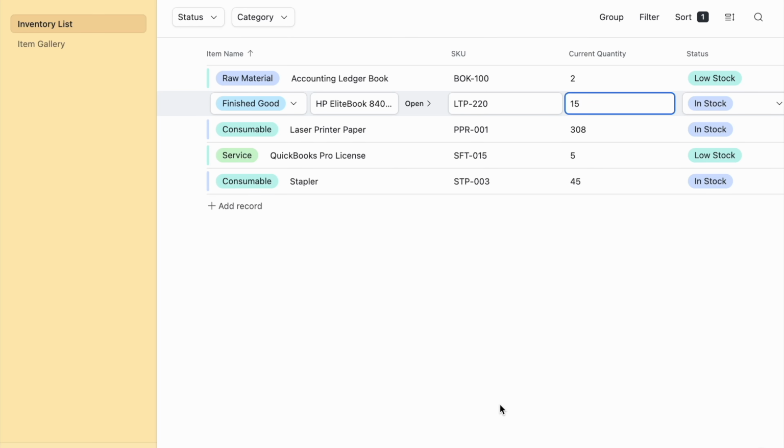I am in Airtable and I have opened this inventory list. Someone has just placed an order for an HP EliteBook, so I need to update the current quantity. Coincidentally, my coworker is also in the same cell and updating it. If I click outside, I can see the latest value.